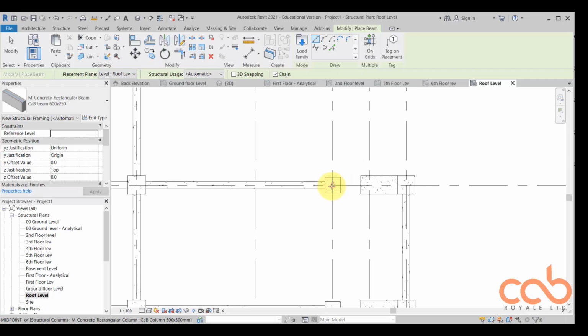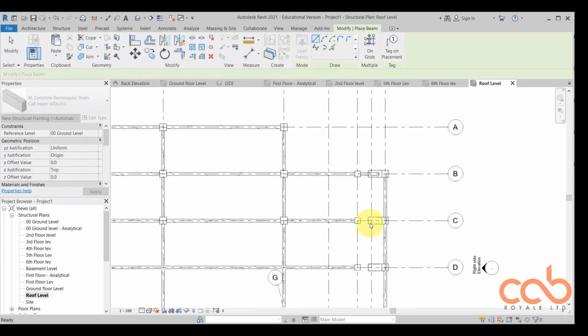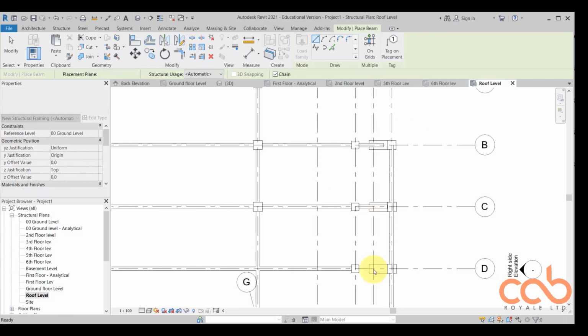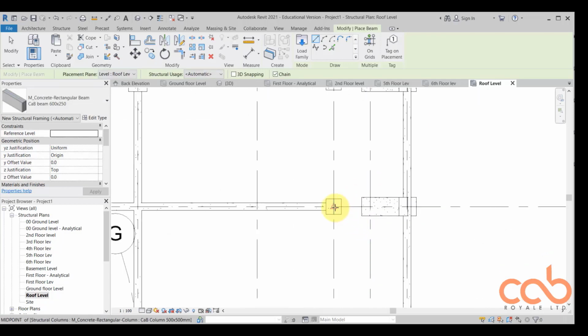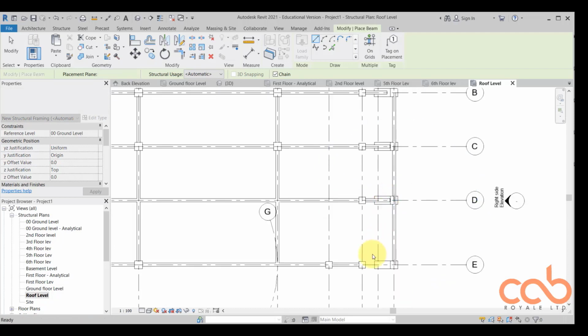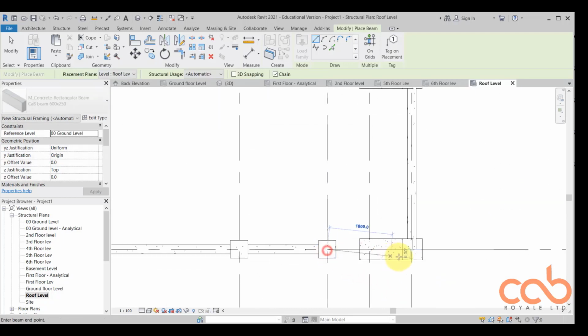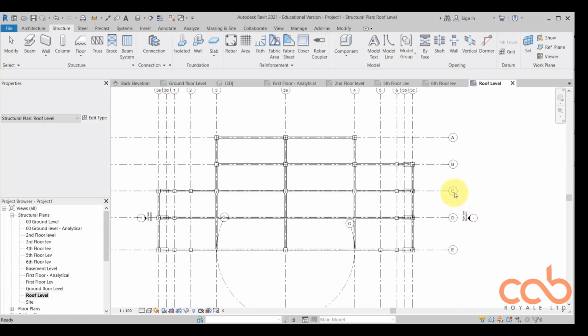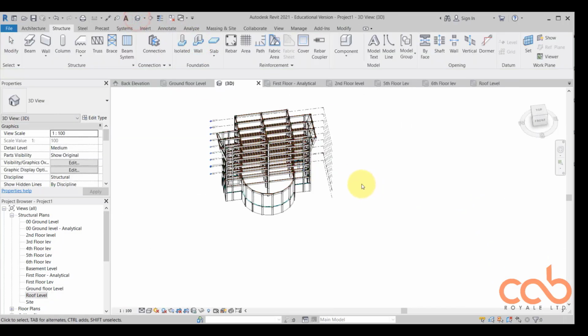Let's pick this beam here, the edge we have here. Let's pick this beam here, the edge we have here. It's done. Let's pick this beam here to the edge we have here. It's done. And we can try to pick this one to the edge we have here. It's also done. Let's see our 3D.